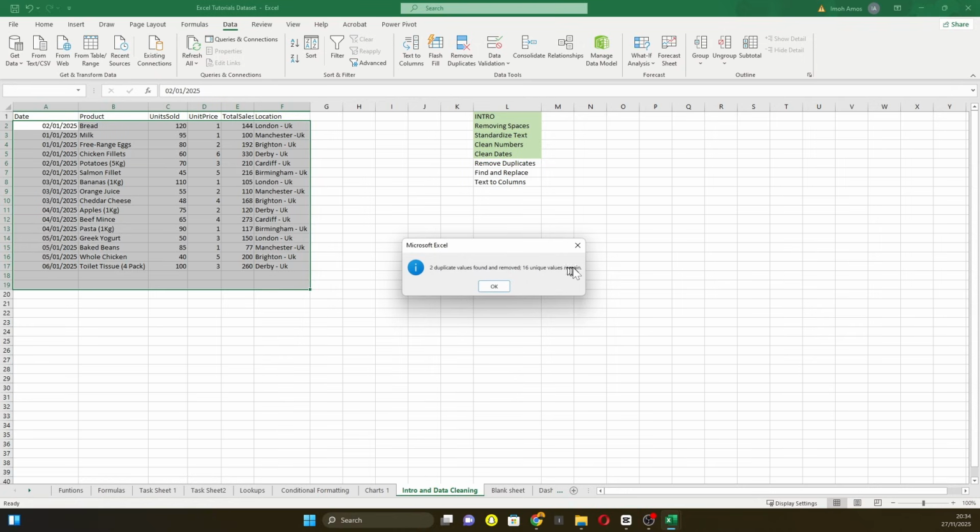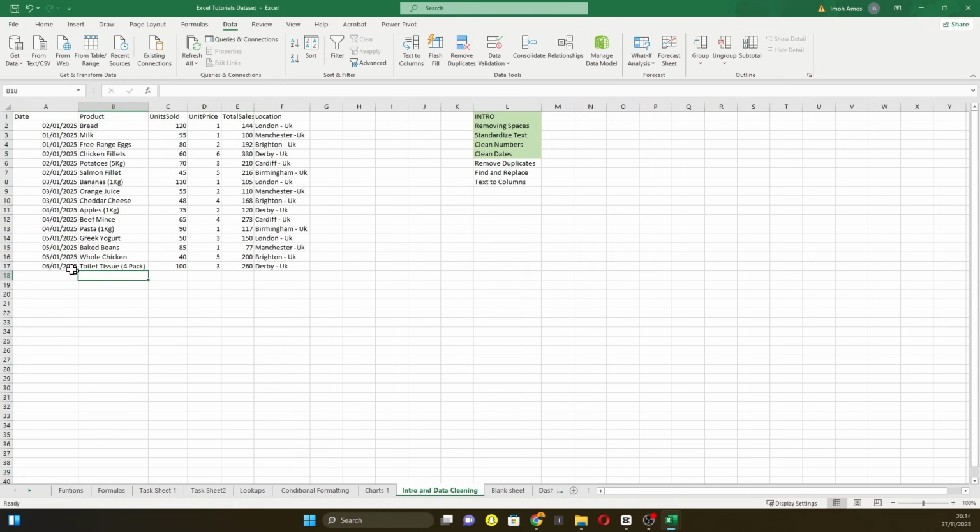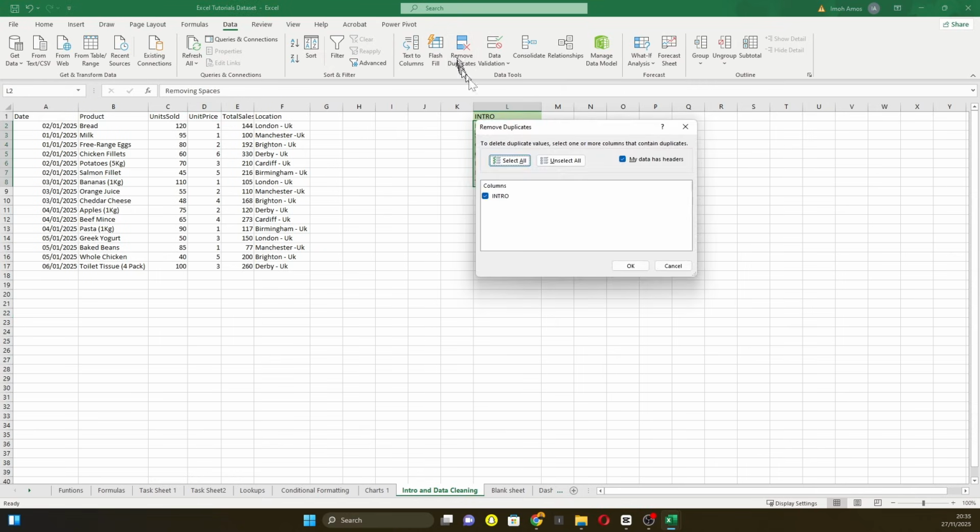16 unique values remain. You can see now, if you go back to our data, we had 19 rows before, and now we have 17 rows. Why? Because the duplicate bread data and the salmon fillet data has been removed. That's how to remove duplicates from your data.